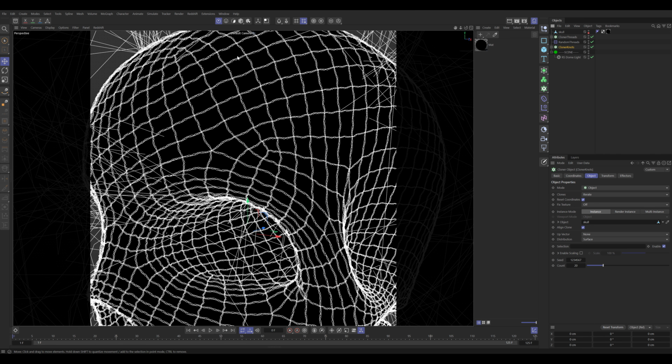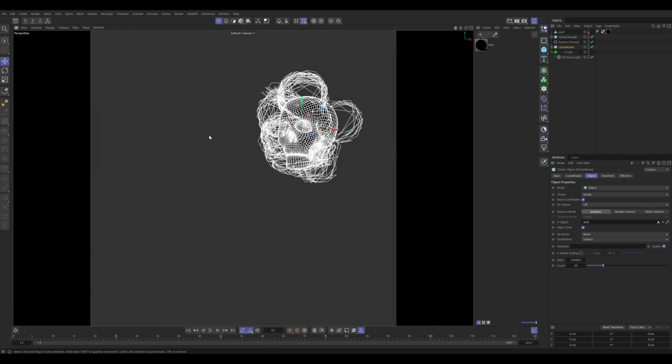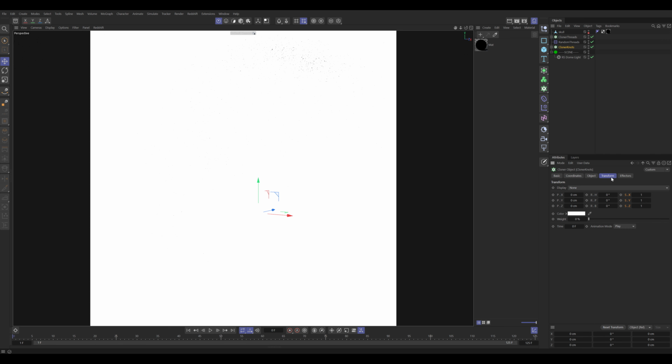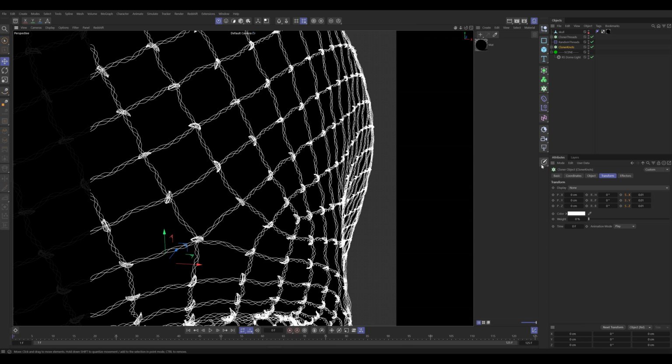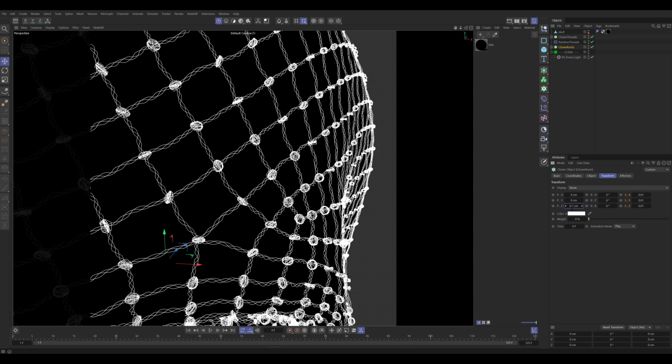Now at the moment the knots obviously are huge. We're going to choose to distribute on the vertex. If we switch to transform here, let's set this to 0.01. Okay, and there we go. And they're a little bit small, but they're actually intersecting the geometry. So let's set this to 0.2, maybe 0.175, something like that. Okay.